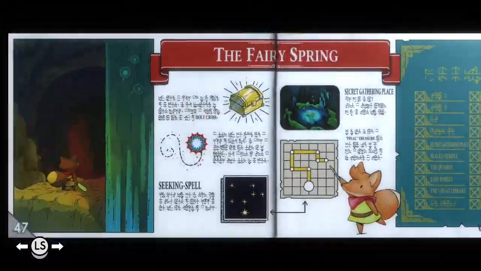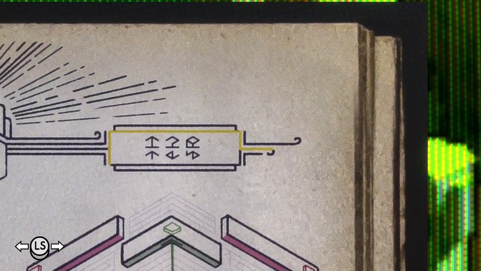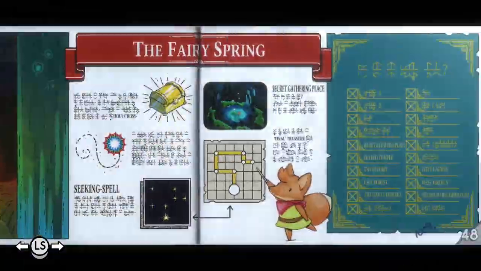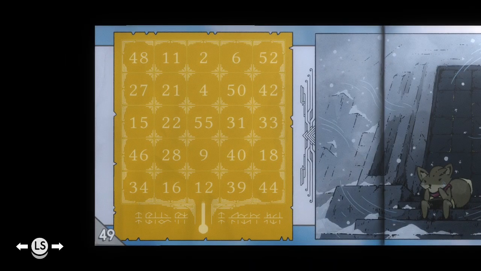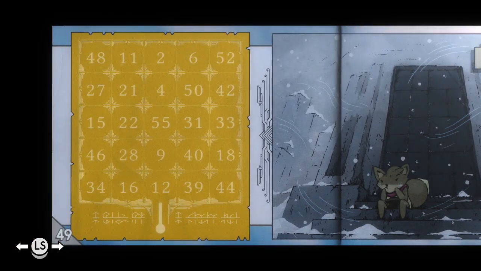Then page 6. All the way back here. Page 6, there we go, up here. So it comes in from the right, goes left, up, left, down. Cool. Then we've got... Okay, page 50. There's nothing on page 50.